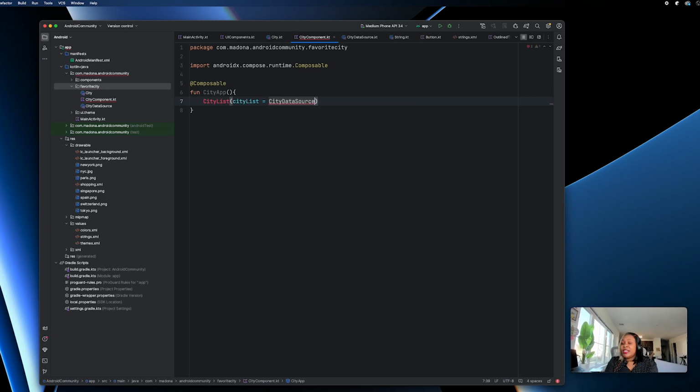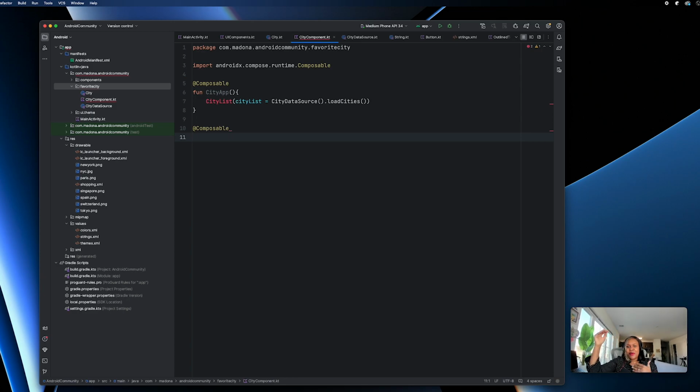And then here I'm going to take the city data store and load all the cities. Now, notice I created a city list, right? What is that? That is a composable function that I plan. But what I meant by top up, it's just I start by the app and then the things that I will need in this to complete this app.